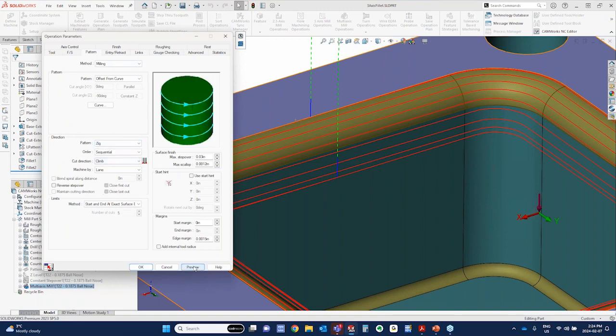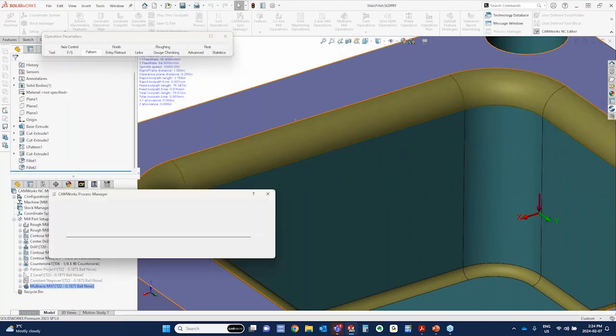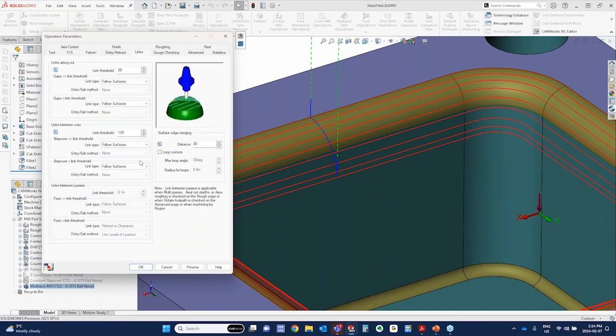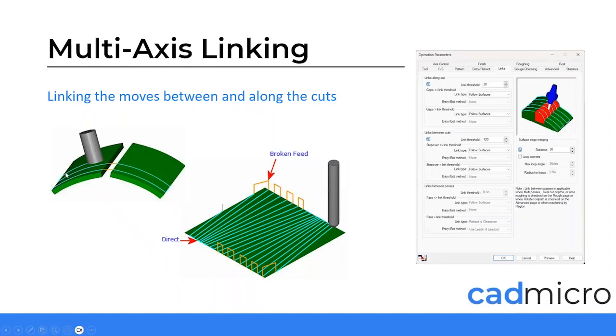If we change this to a zig motion or a zigzag and we press preview, you should see the links. So that's the links between each cut. So each level is a different cut, and so there's a link move between each. There's also the option of links along cut. So in the PowerPoint here, you can actually see in this image, this would be a link along cut. It's still making the same cut move, but there's a gap in the center here. And so that would be the link in between. These would be the links between the cuts.